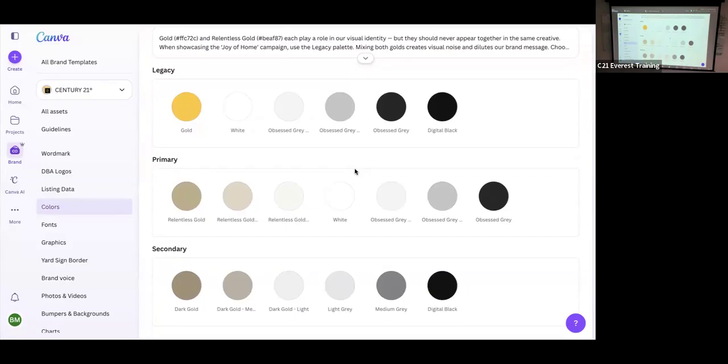So obviously your primary colors are the ones that you'll see us use the most. For Everest, again, we prefer to use the dark metallics instead of the relentless gold, so you'll see that a lot in our branding. But in corporate, you'll see the relentless gold more.